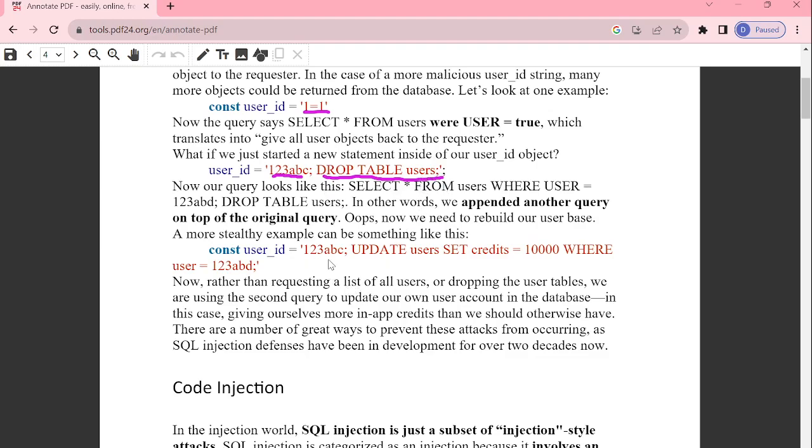Here if you see, 123 ABC is the user ID, and it will update user set credit equal to 10,000 where user is equal. So that means it will increase the credit level. If it is a bank application and he has zero balance in his account, automatically 10,000 will be credited to his account, right? So this update query will update the content of the particular user ID, and the credit of that column will be incremented by 10,000. So that's all about SQL injection.